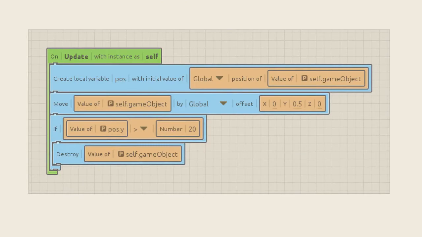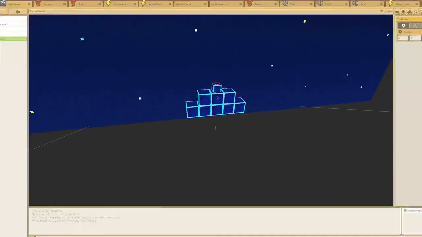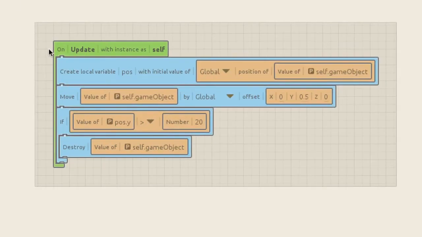So a bullet, when we press fire, the game object will appear. It will attach a model renderer to it, so it will appear as a green cube, and then there's a script attached to it, and the script does this. It says on update. I haven't even got an on awake, so just on update, create a local variable called position with the initial value of the global position of the self game object, so wherever it was.